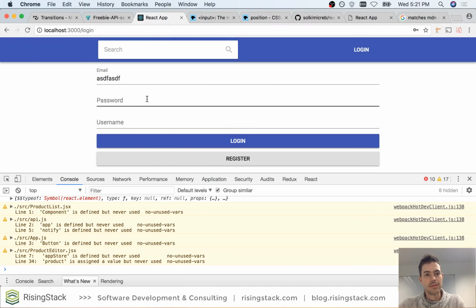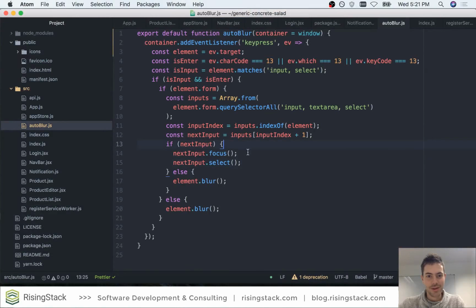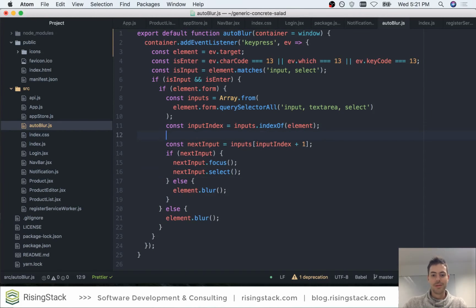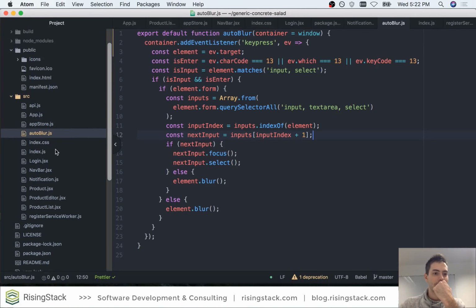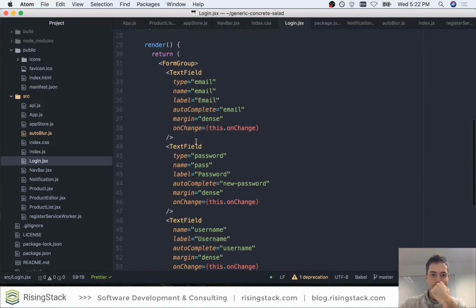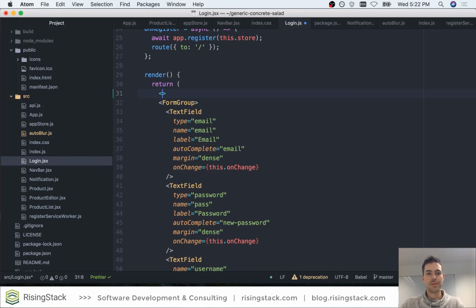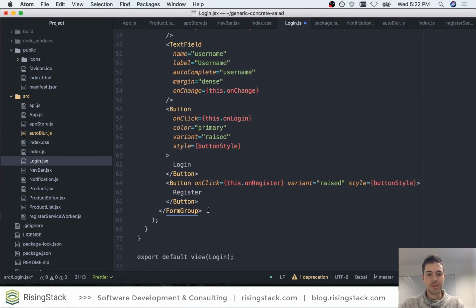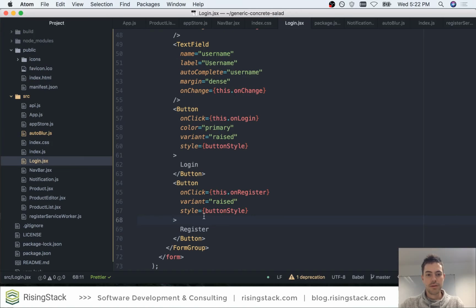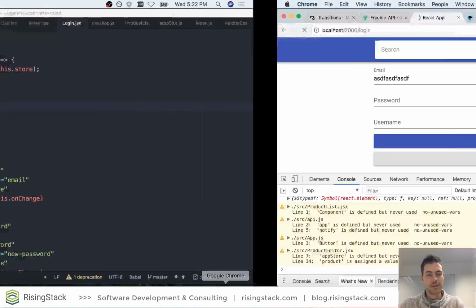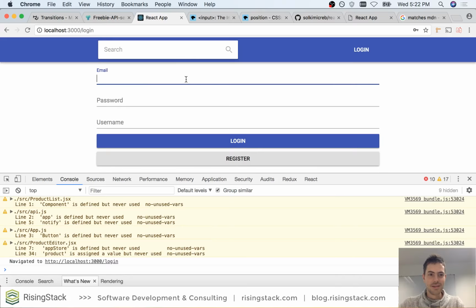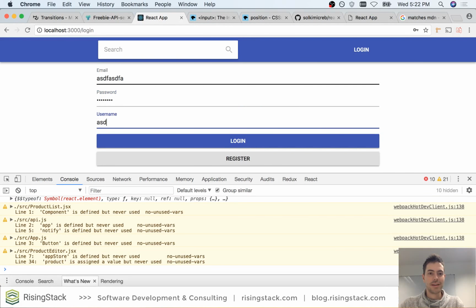Okay, it's slightly better. Now it actually blurs it. Of course it blurs it. Now it's working. It blurs it because we did not put these things inside forms. So I will just put the whole thing inside the form. And let's see what happens here. So I type in something and it goes to the next, and it goes to the next, and it fades out.